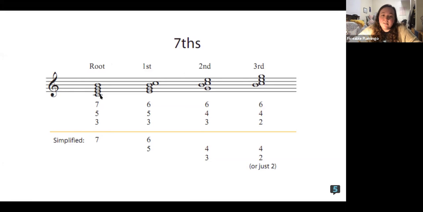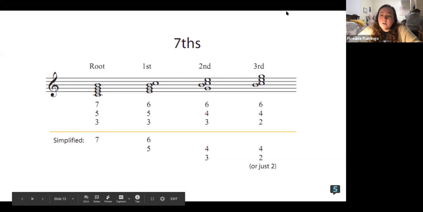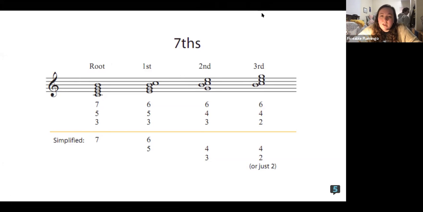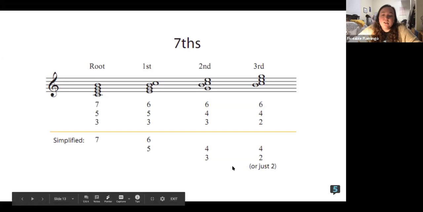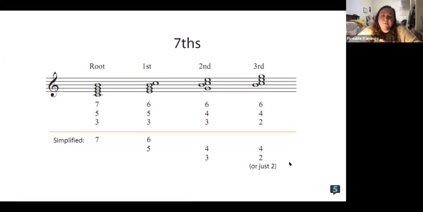So if we were talking about this C being a 1 chord, it would be 1, 7. And then in first inversion, it would be 1, 6, 5. Second inversion would be 1, 4, 3. And then third inversion would be 1, 2. So the best way to remember this is that it literally goes down 7, 6, 5, 4, 3, 2. So it's pretty simple. Once you get that initial concept of the inversions with the triads, I think you guys will have no problem with this.